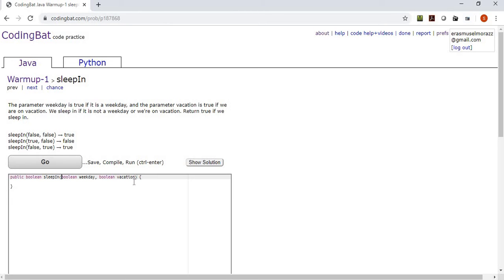Now you see an open parenthesis and a closed parenthesis here. There are two values in them, separated by a comma. There are two values that are going to be passed in to the function, and the types of values that are passed in are also booleans. So the weekday, and this is the name here. Okay, so we've got type and name. The boolean value weekday is passed in as an input to this function, and the boolean vacation is also passed in. Okay. Now we're going to take those in.